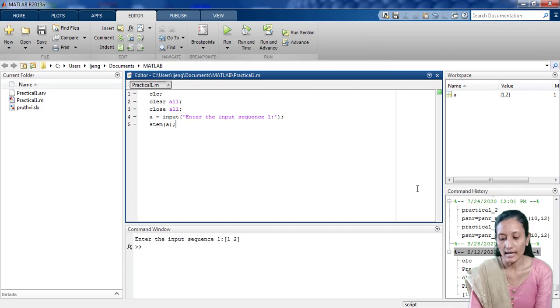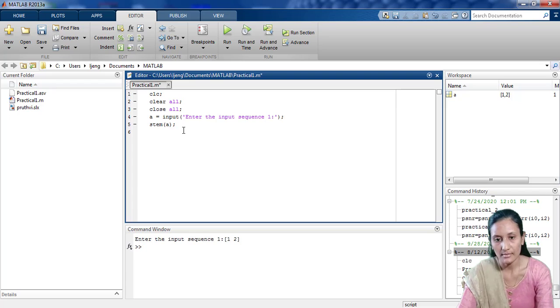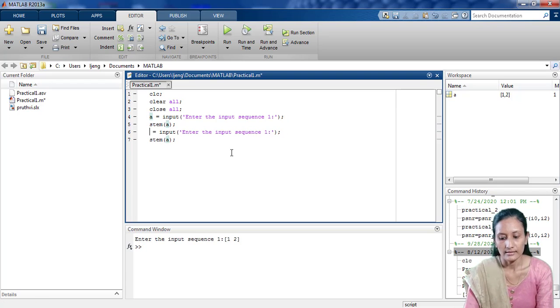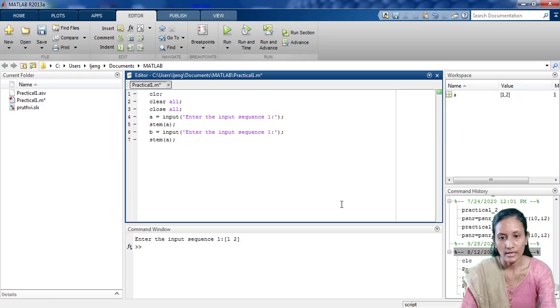Now in the same way we have to define the second input. So for that I am taking this same as the input B. So it will be B equals input, enter the input sequence 2. And in this we have to plot the second input sequence, which is stem B.